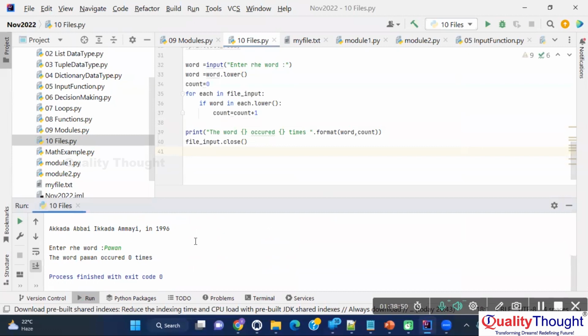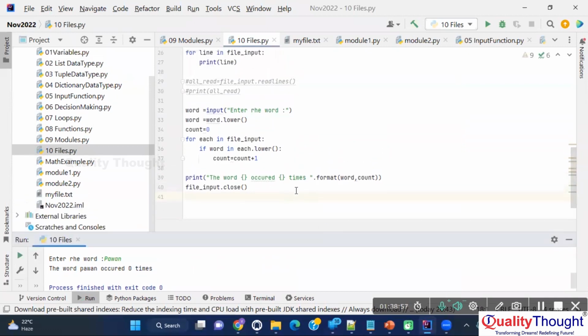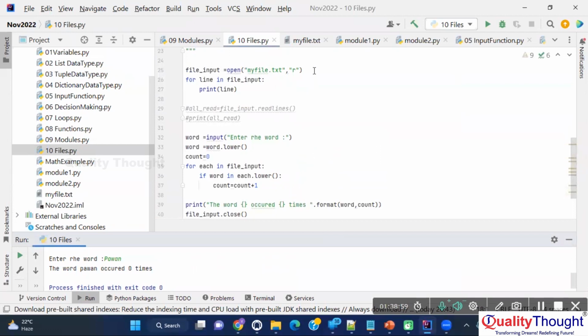Zero times. So the word Pavan occurred 0 times. Count is not getting incremented. That means it's not going inside the loop. That means I need to again open the file. One second.